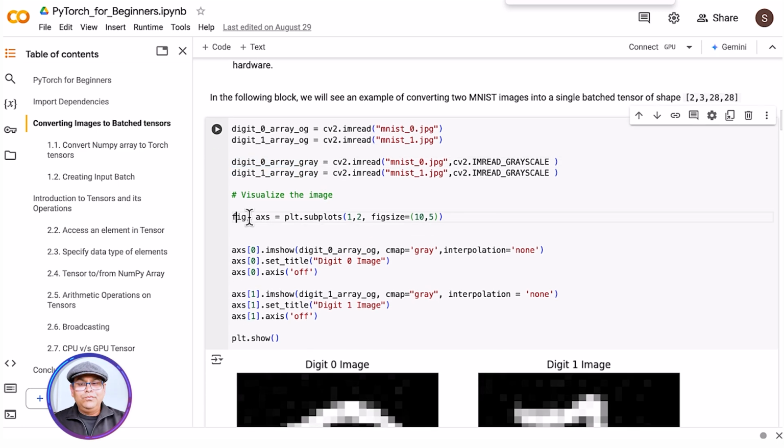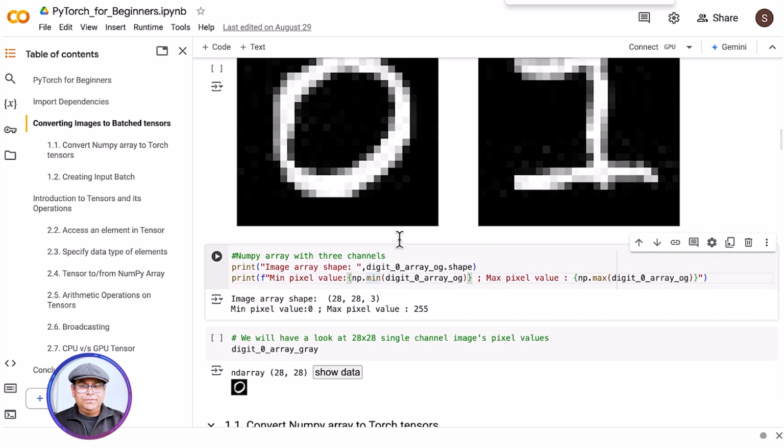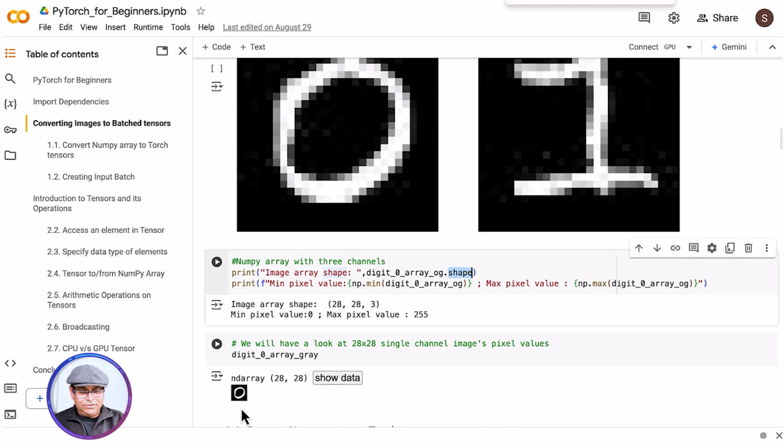Now we are using matplotlib. We are creating a figure using matplotlib, and then displaying these images in that figure. You can see that it is a handwritten 0 and a handwritten 1. Once you have done that, we are going to look at the shape. What is the size of this image? If you use the shape method, it will tell you that this image is of size 28 by 28 by 3. So 28 by 28 is the image height and width. The image is really tiny, in fact, you can see right here, it's a tiny image. And there are 3 channels because that's the way we read the image.